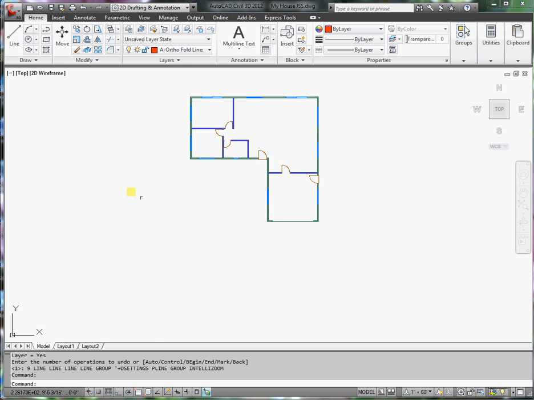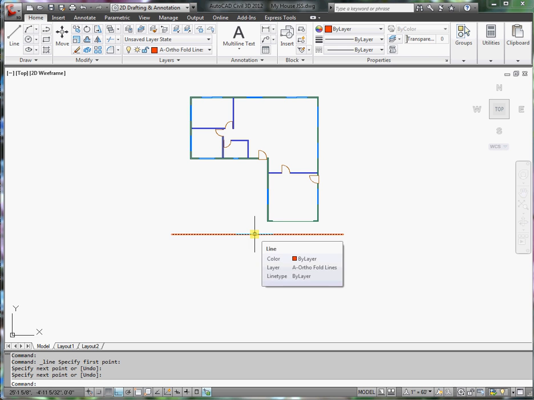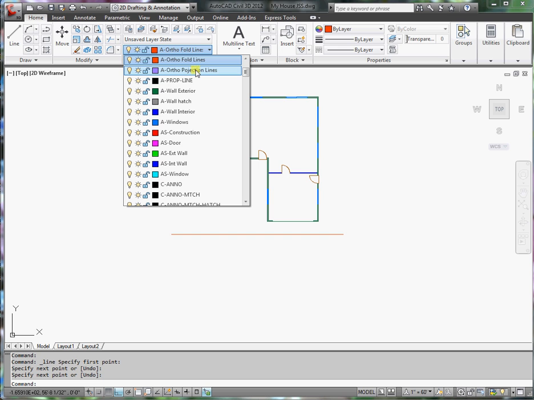What I want to do is set my ortho mode on. So click that so it turns it on. Now I'll draw a line between the top view and the front view. This is represented as a fold line. Next, I'll switch layers to ortho projection lines.